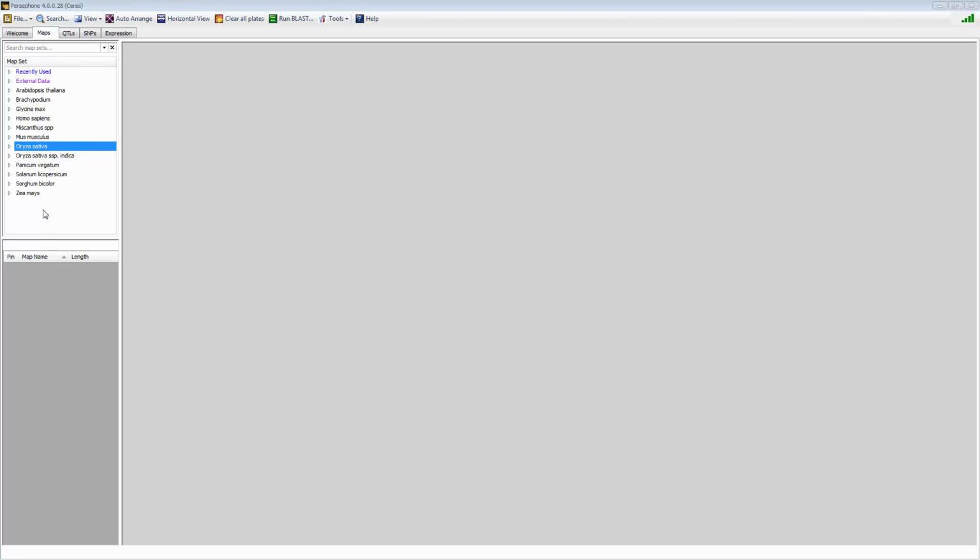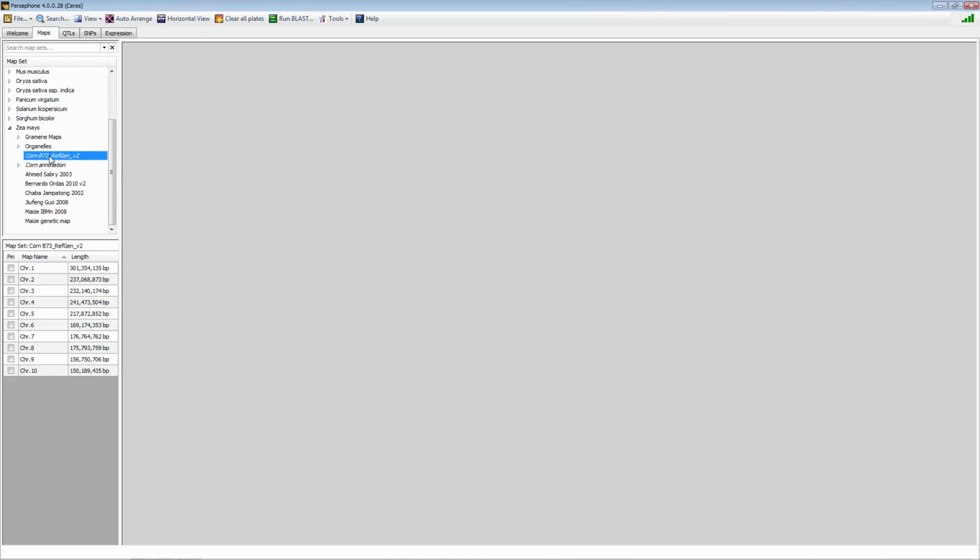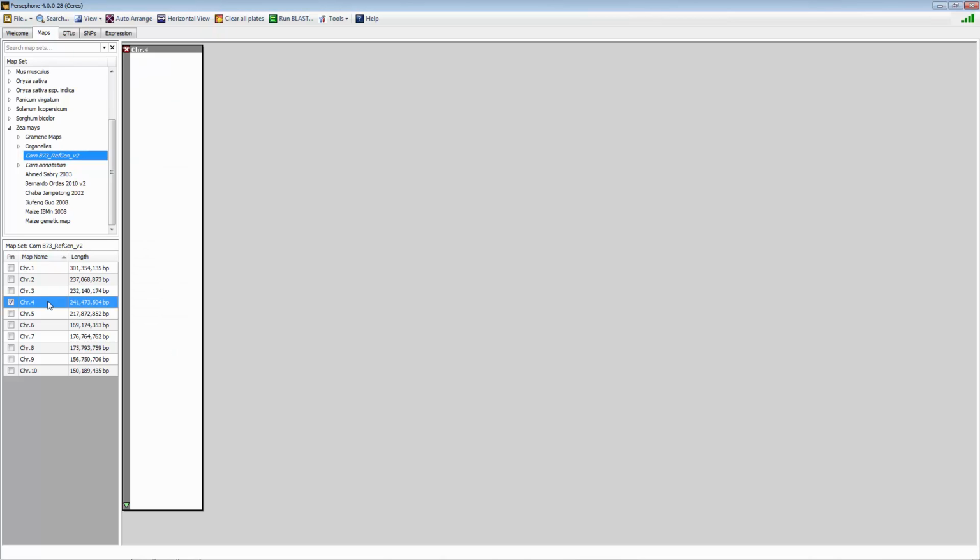When you launch the software, you may have to make the decision of what organism you would like to look at. For example, in this scenario, I'll be looking at maize. Once you click on the maize button, you'll see all the different maps that are available for maize. I'll look at RefGen version 2. And when you click on that, you'll get the different maps or different chromosomes that are available for the physical reference map. I'll choose chromosome 4.